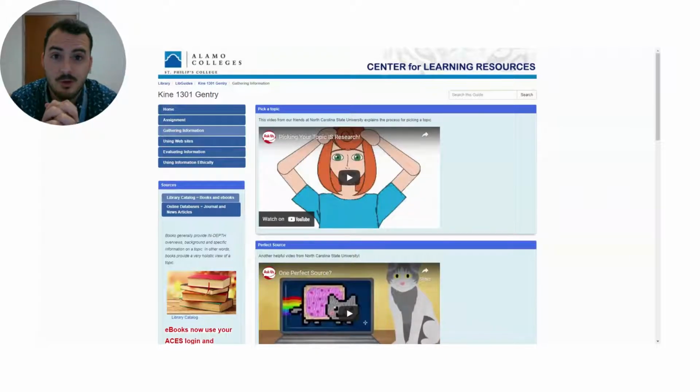Our next tab, Gathering Information, is sort of like a primer for you guys. I recommend that you watch all of the videos as you have time. They're all fairly short and to the point. But to give you a quick summary, we like to discuss with students when they're beginning research projects that it's important to do preliminary research, and it's important to be realistic about what you're looking for in terms of sources. So as you can see, the first video is titled Picking Your Topic is Research.